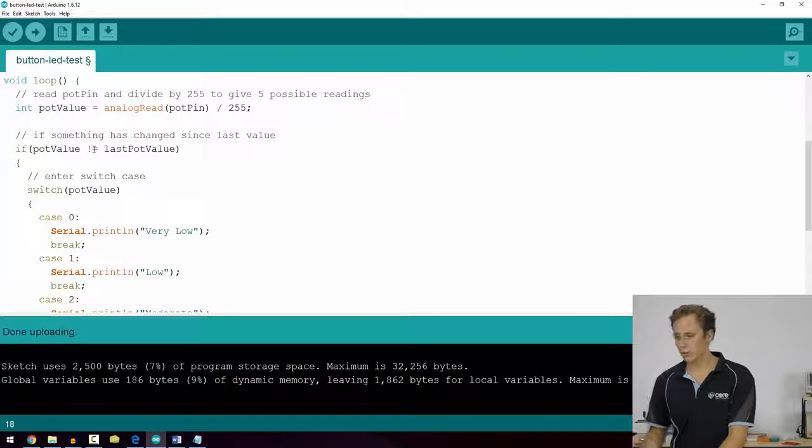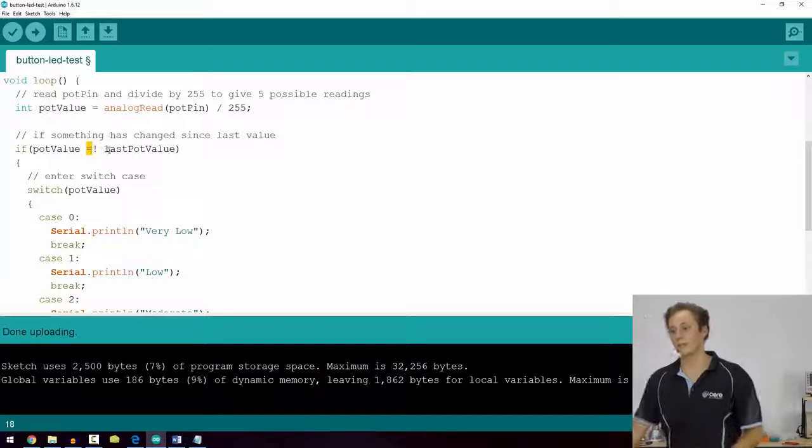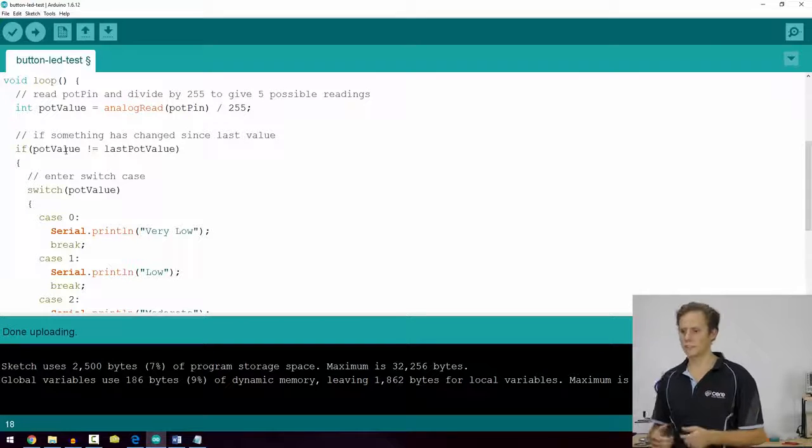In the previous tutorial where we were using a toggle value, we had it the other way around. You read it left to right, is equal to not last pot value. But if we put the exclamation mark before, this is where the syntax is really important. We're saying if pot value is not equal to, and so you can read it and it actually makes sense when you read it in English. If pot value is not equal to last pot value.